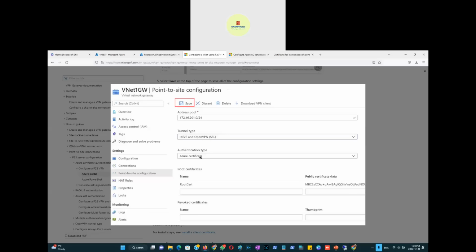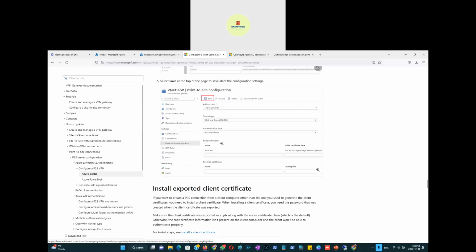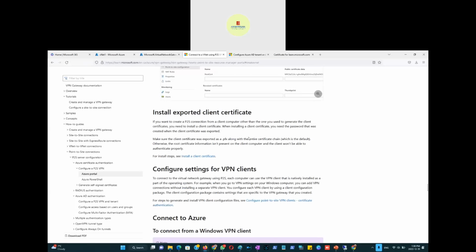Tunnel type, we can go for OpenVPN. Here, instead of Azure certificate, we're going to select Azure Active Directory. Then we don't have to provide the root certificate, but we have to get consent from Azure Active Directory. Hey, Azure Active Directory, can the VPN gateway receive connections? And hey, Azure Active Directory, will you be able to help us authenticate the users? Is that our user or not? So that we have to configure here. It's not showing that exact screen, but this is what we will be seeing.